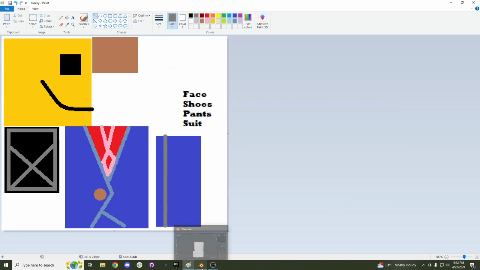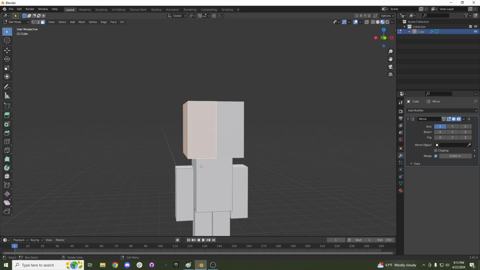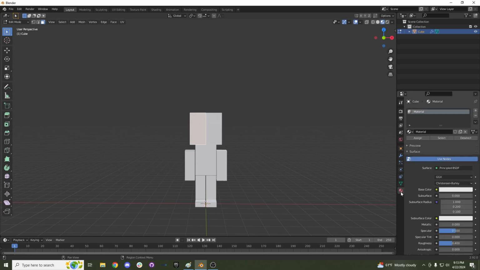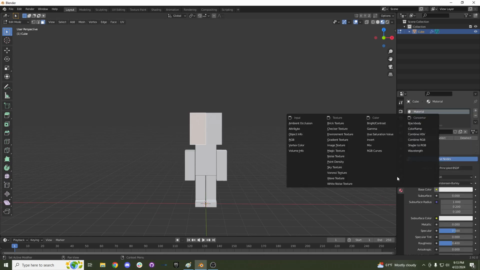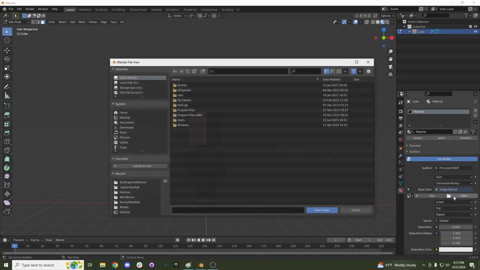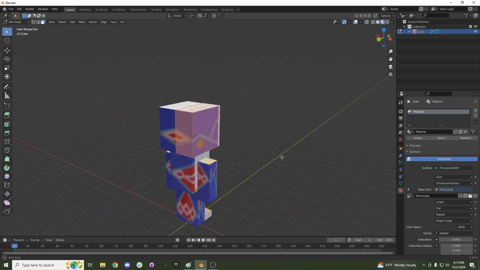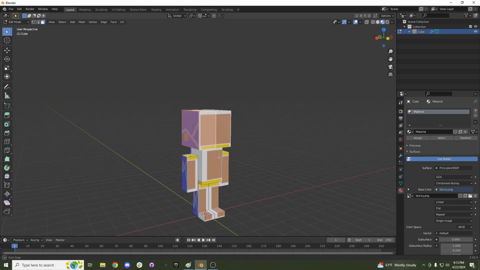So now if I come on over to Blender here, I want to add that texture that we just made to Blocky. So let's go to our materials down here. We're going to change this base texture to an image texture. And we're going to do open. And we're going to go to the file location that we just had for Blocky. So we're going to throw Blocky in there. And you can see the texture just kind of got applied all willy-nilly over there.